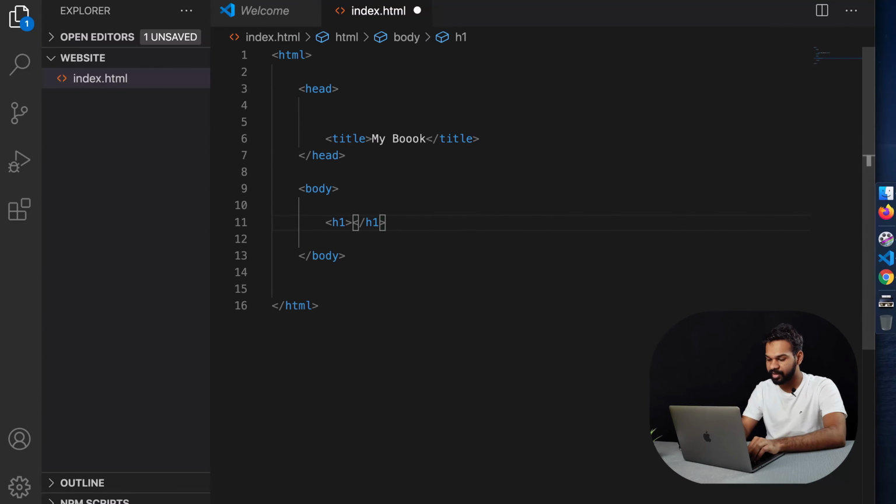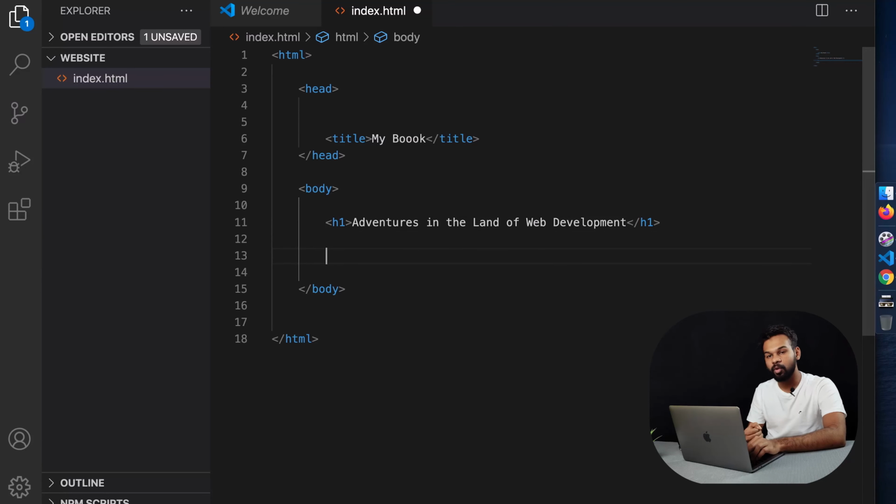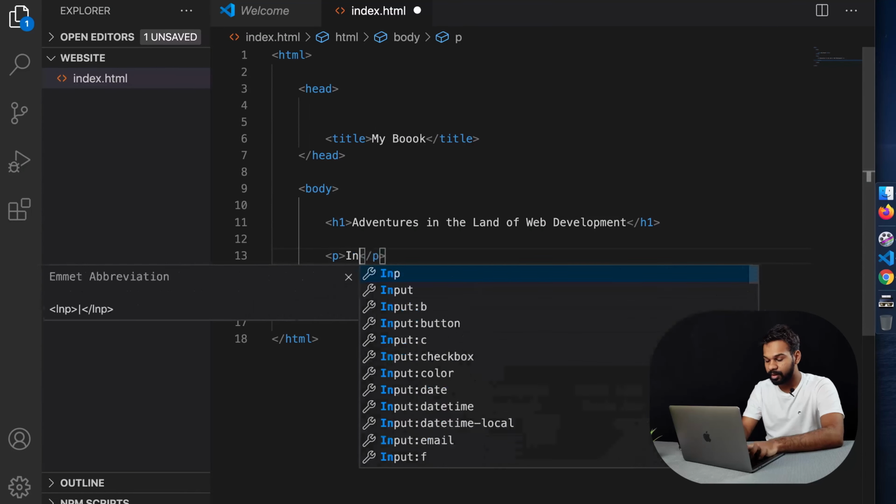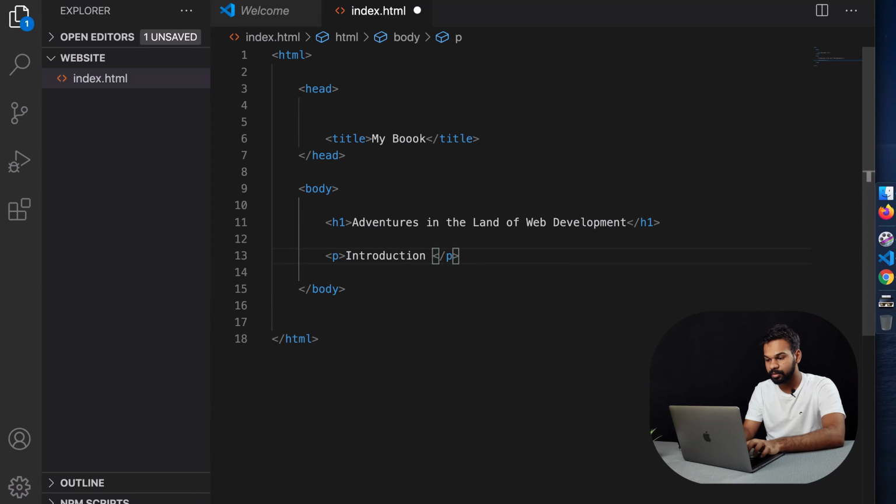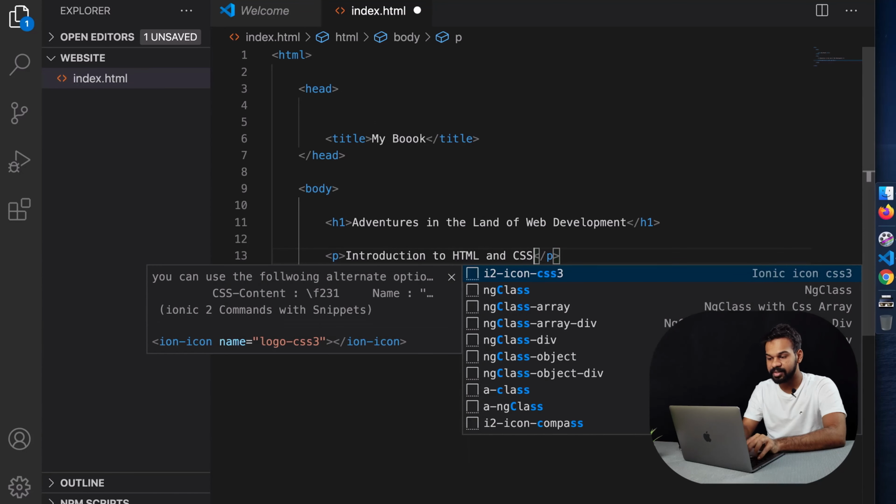Let's get creative here. We can just say Adventures in the Land of Web Development. Right? And down below, what we can do is we can add a small catch line or a small subtitle, you know, how we have the Harry Potter books, Harry Potter and the Prisoner of Azkaban. Just like that, we'll have a small subtitle. And for that, for now, I'm going to use a paragraph. I'm going to say Introduction to HTML and CSS.